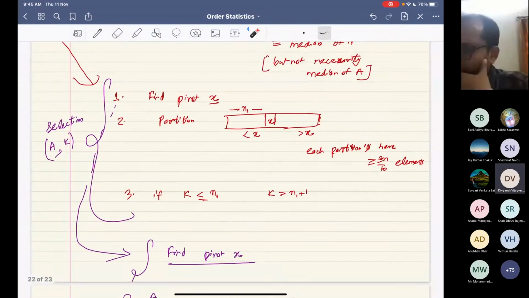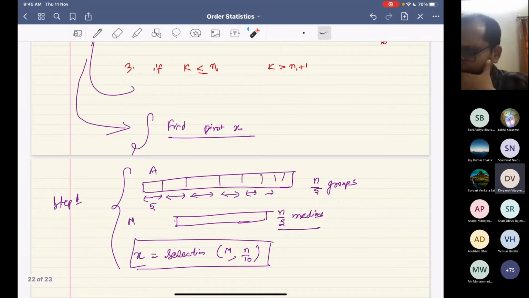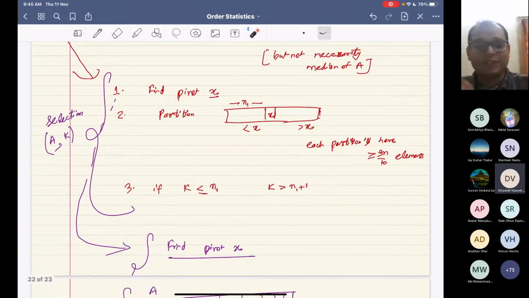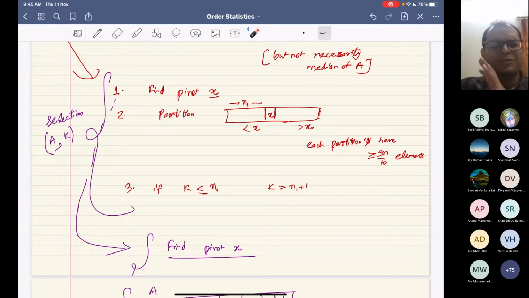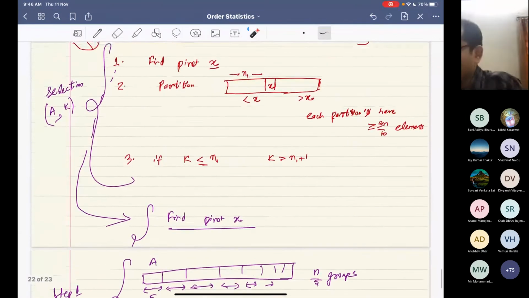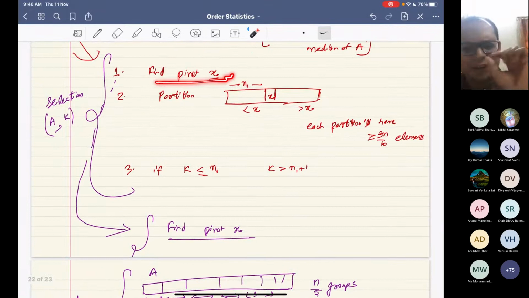Sir, when we call selection M comma n by 10, then we again find a pivot for this selection. So we again have to divide this. See, this is recursive. That is the good thing about recursion. You don't go deep into recursion. Let the program do that. No, sir, I'm asking, then again it will divide the array into 5 elements. So again, how will it ensure that it is the median? What do you mean? It will do nothing. When you call it again, it will find a pivot.